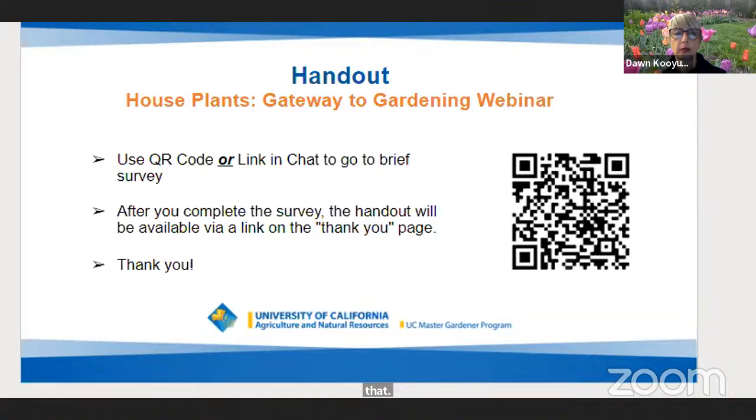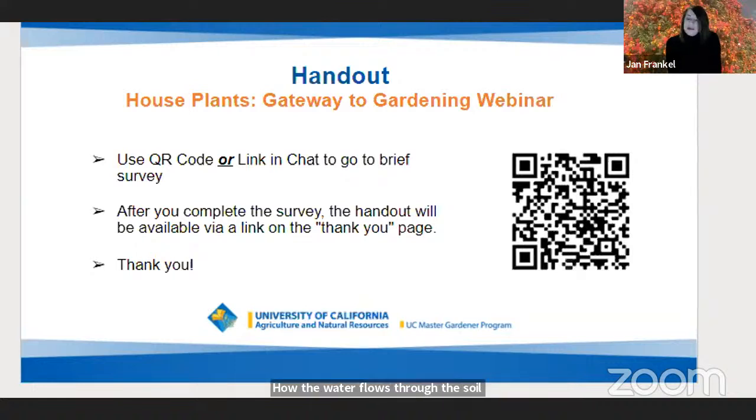Okay, we have a few questions about specific plants, and we may or may not be able to answer those tonight, but let's give it a shot. Herbs. Can we grow herbs inside?